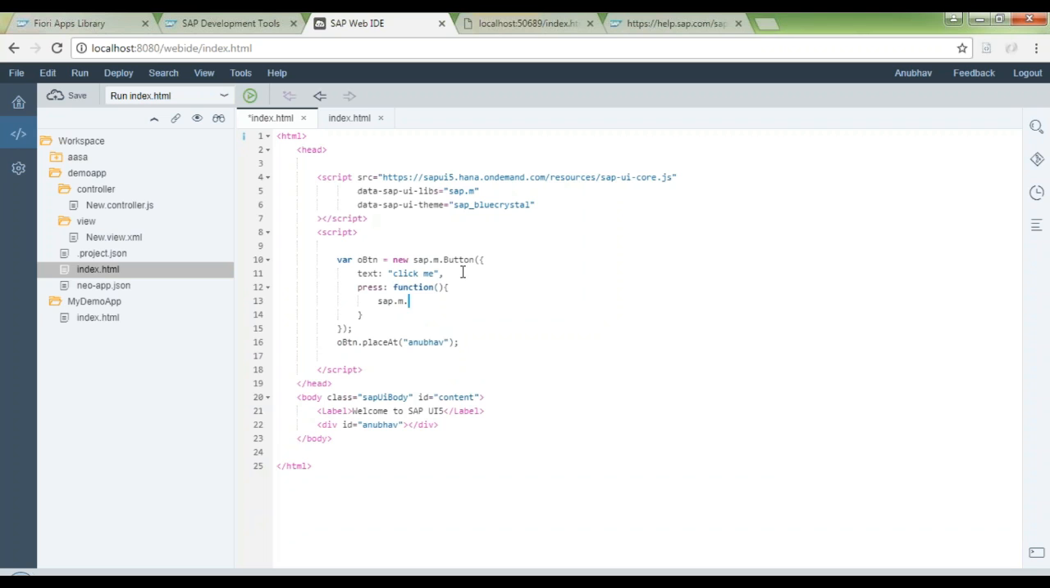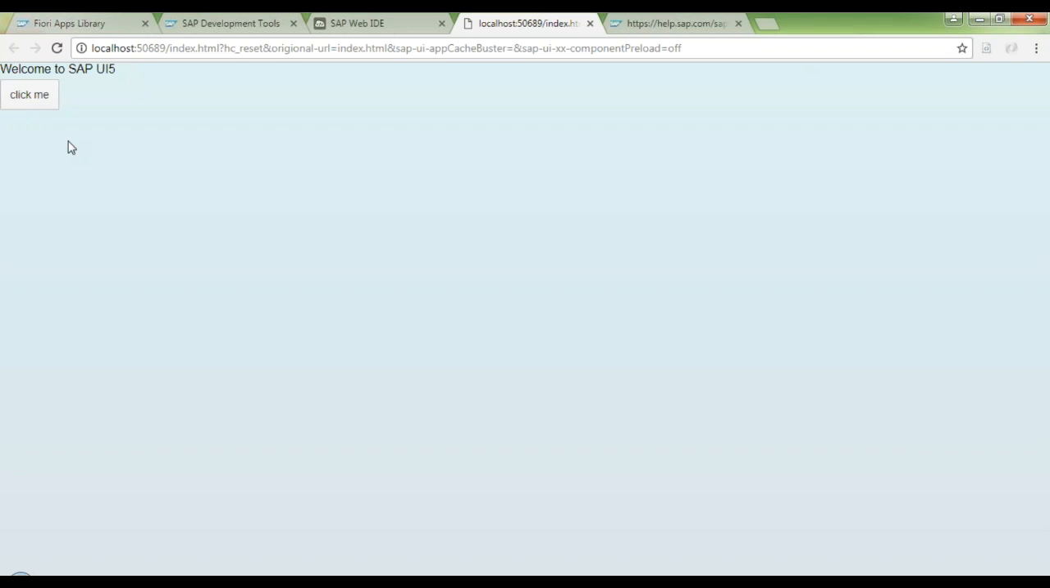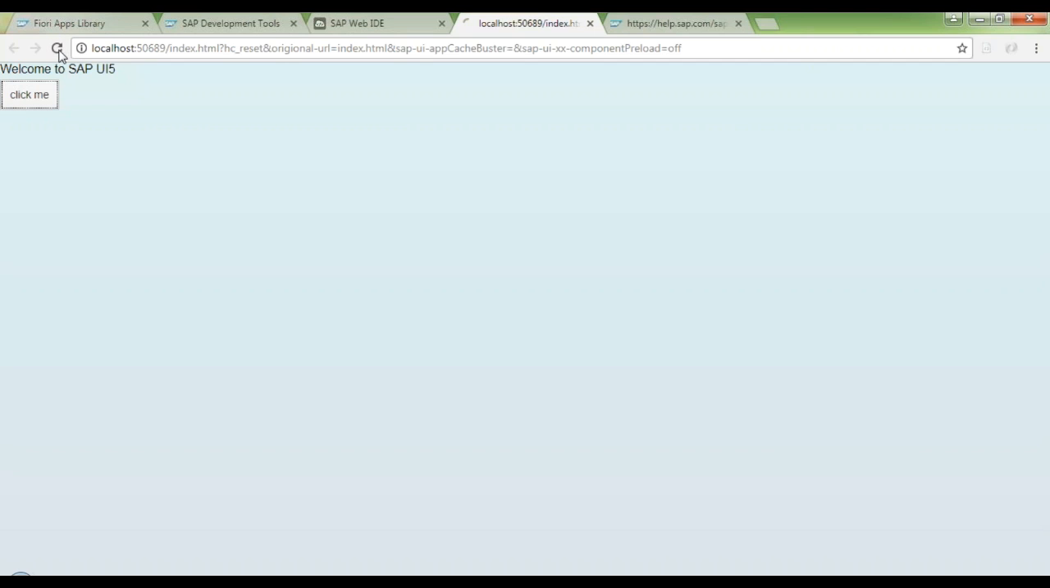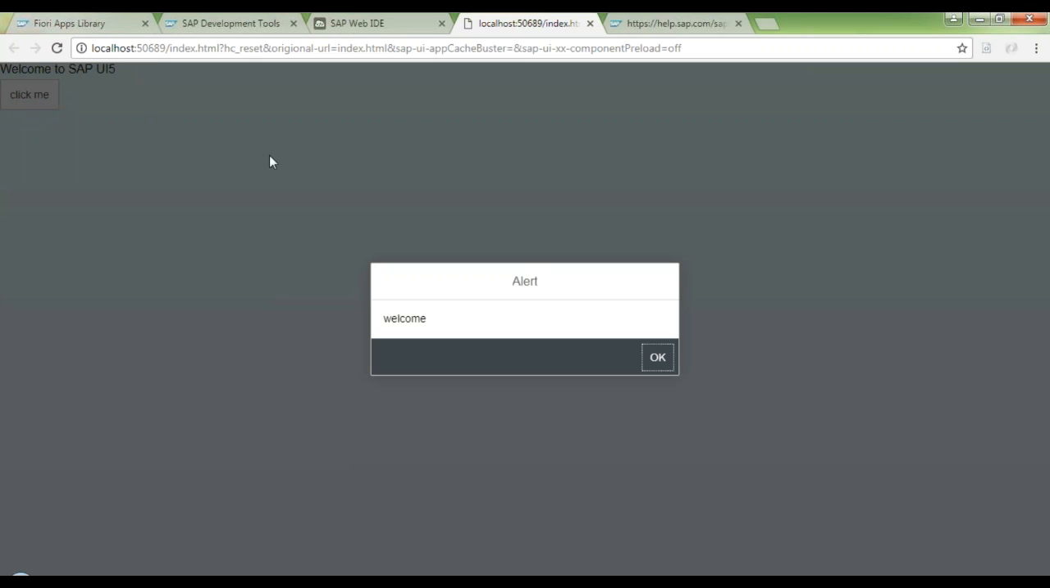So I just use sap.m.MessageBox.alert, and I say welcome. Save this. Let's come back, refresh, click on this. Nothing is working because I have not yet loaded this library. So I also have to load this library. I just call jQuery.sap.require, sap.m.MessageBox is the library I want to load, and refresh. Click on this, and you see there is a box coming giving me an alert.